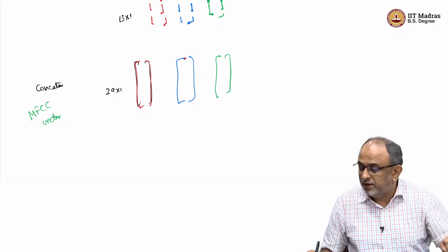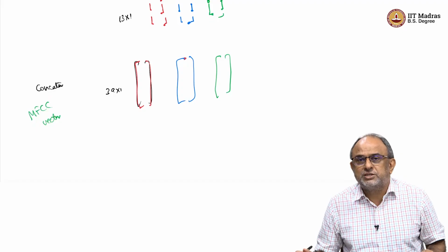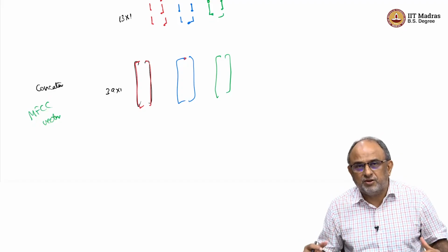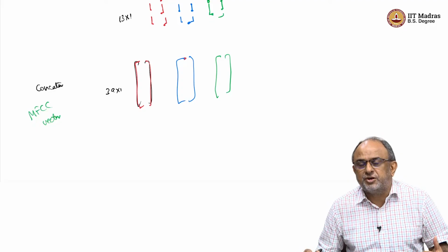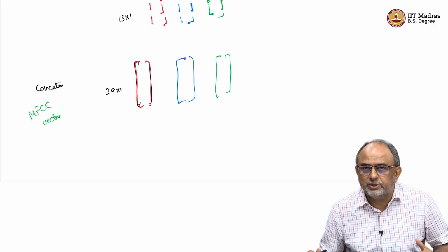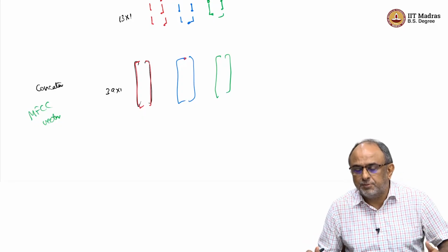So I will stop here, and next class onwards I will start with what a Gaussian is, why it is useful, and then what a mixture of Gaussians is, and then we will slowly go towards Markov models and then hidden Markov models.